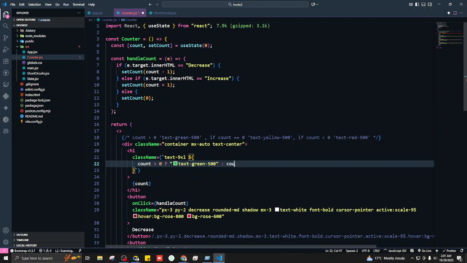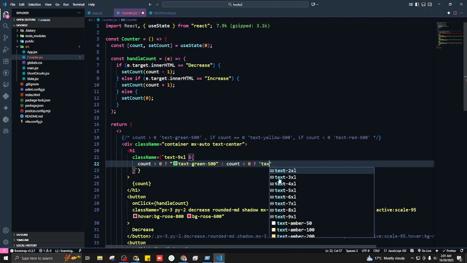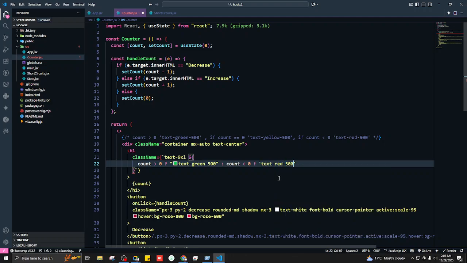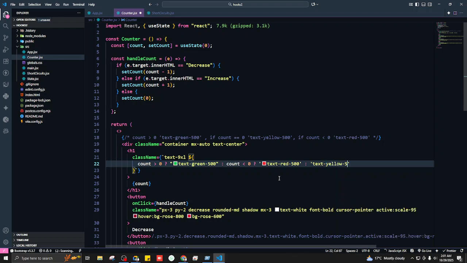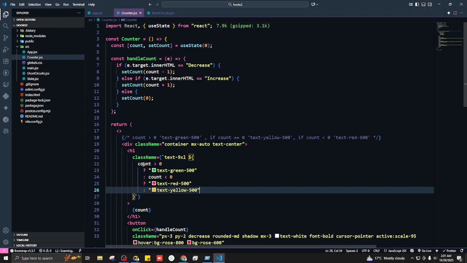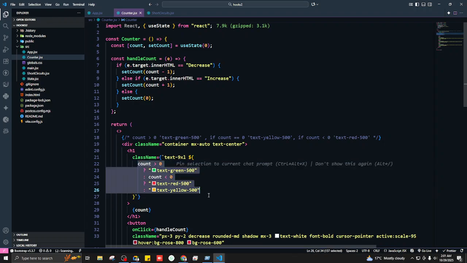We're going to say count is less than 0. And then what do we put here? Question mark. Check whether the count is less than 0 or not. If it's less than 0, which class are we going to put? Text red. So now we're left with only one condition. Else, do what? Text yellow 500. I need you to please take a really close look at this one. And if you don't get it, please tell me.